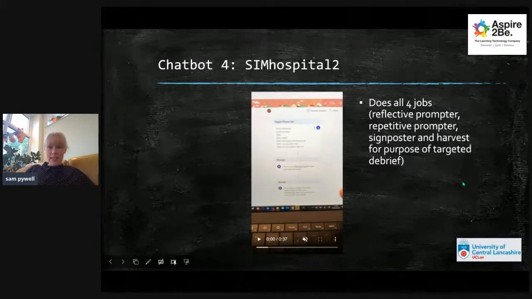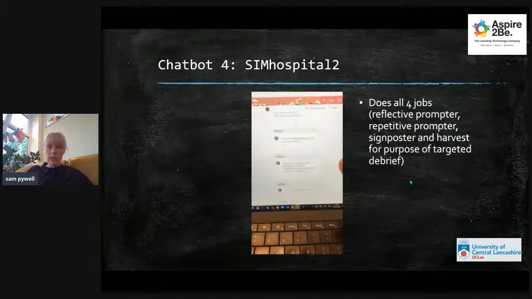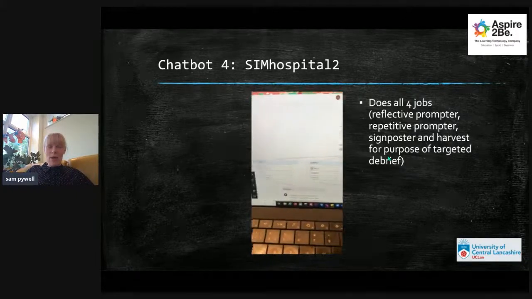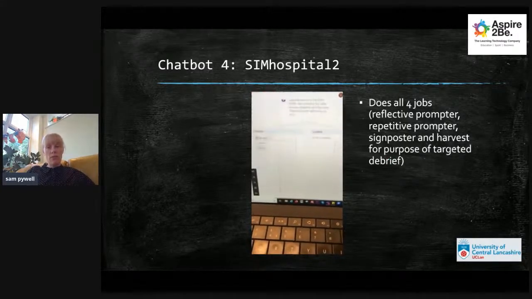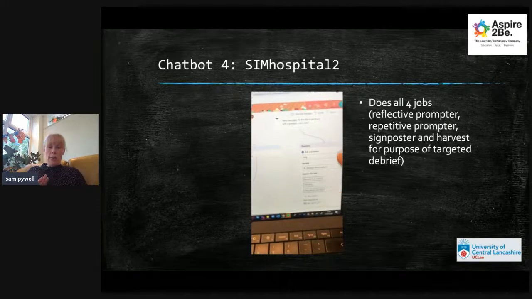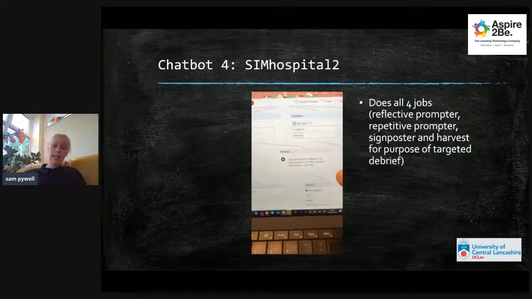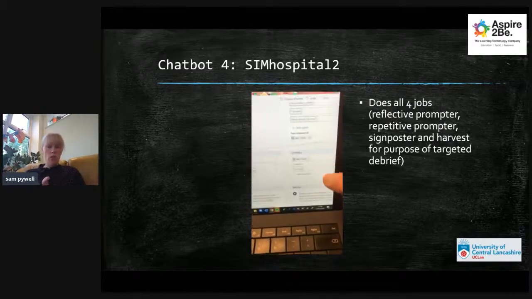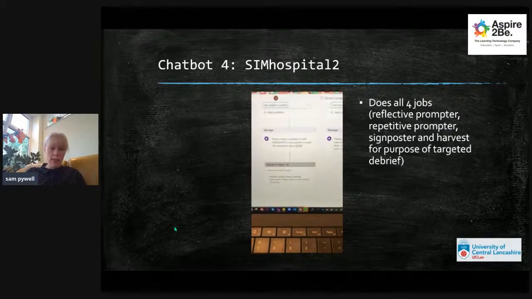Okay, this is within Sim Hospital 2. This is something that I'm planning at the moment, for the next time we run the Sim Hospital: looking at bots that do multiple jobs. So bots that actually help students reflect, help prompt them, help signpost them within the sim. So say you need to go to ward A or ward B, and also to harvest some information for the purpose of a personalised debrief.